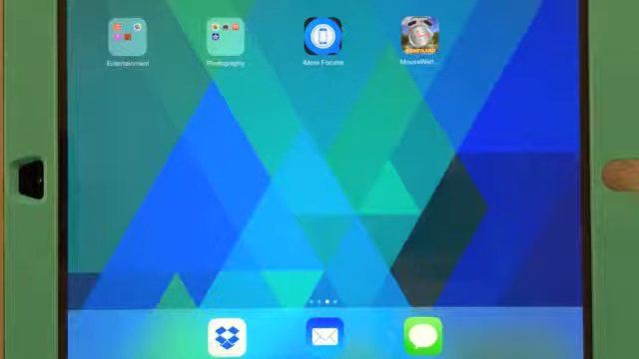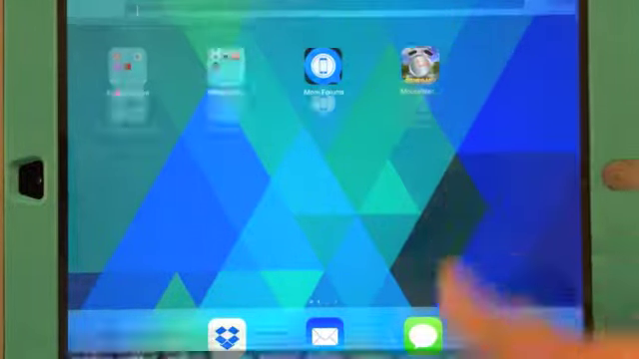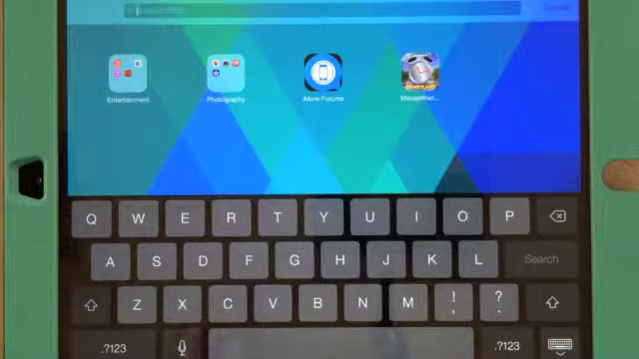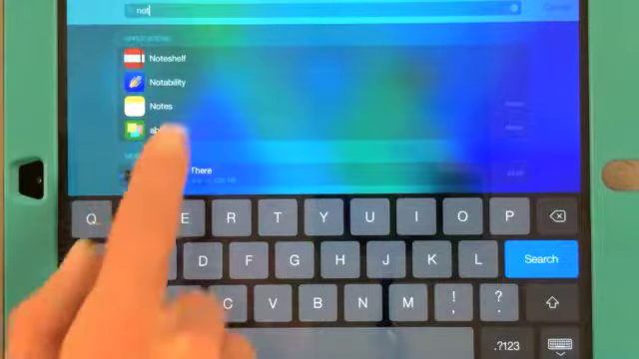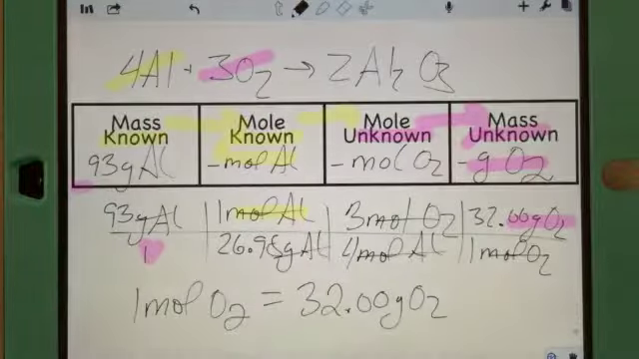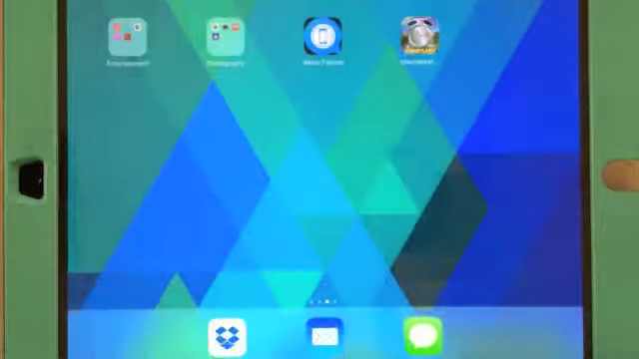The other thing you can do is a search. Say I want to find Notability. If I just grab a screen and drag down, you get a search bar. I'm going to start typing in Notability. I just got a few words. Click on it, it'll open. That's pretty cool, but that's too many steps for me.